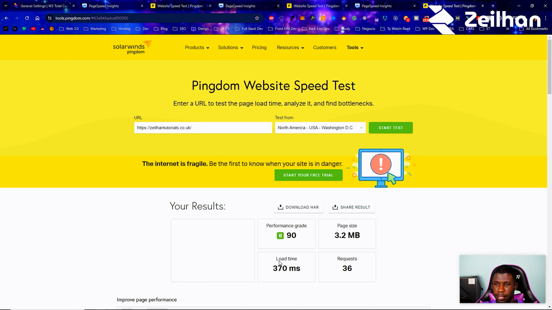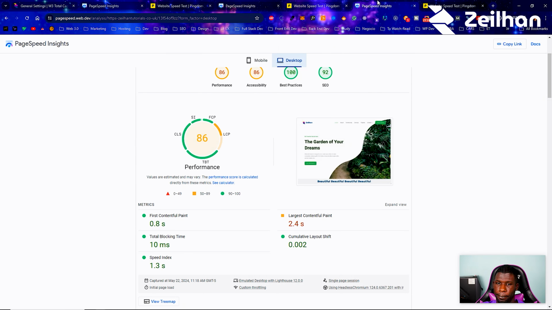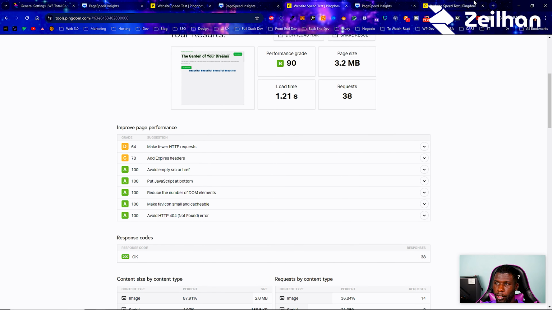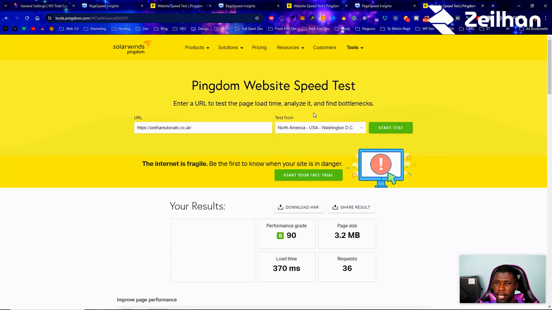Imagine that. So it's a 370 millisecond load time, B grade compared to a B grade, and 64, 78, 100, 72, 70. All right, so it's loading pretty fast on Pingdom.